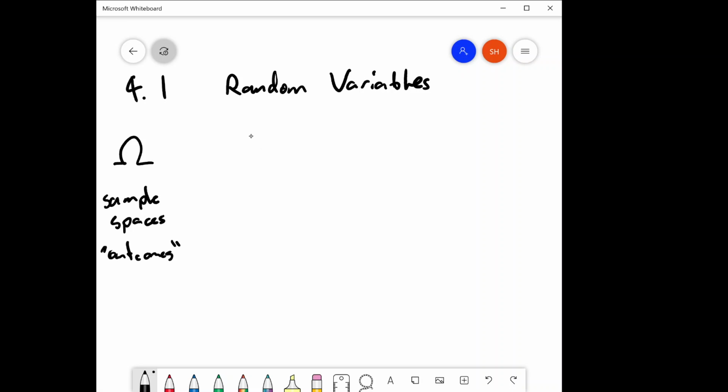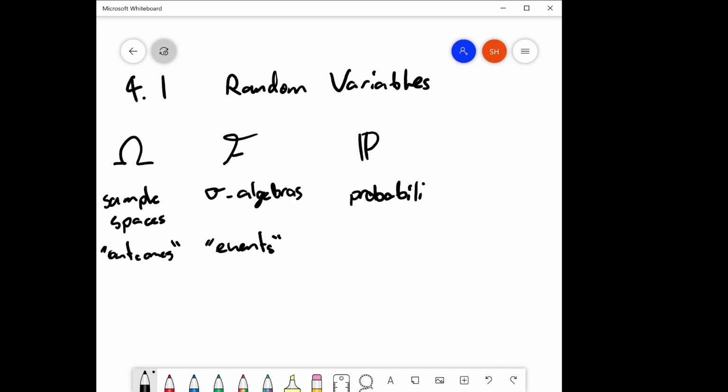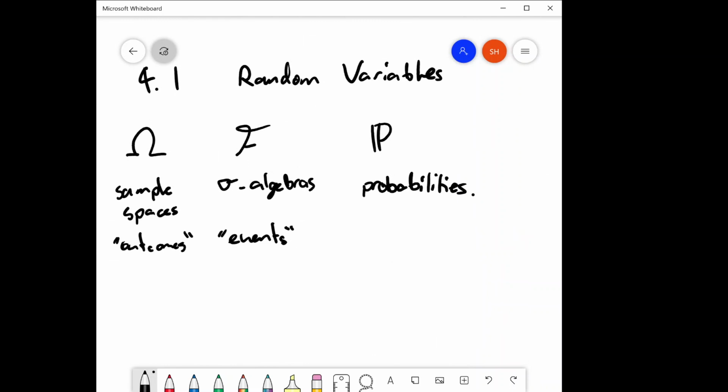We've seen sigma algebras, and these are the events that you want to assign probabilities to. And we've also seen probability measures, and these assign probabilities to your events. Okay, and the last thing that we need is random variables.